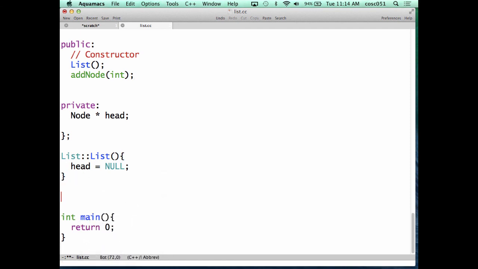All right, we're not going to return anything. Sorry, void add node. And we're going to take an int. And here's what we're going to do. We're going to say node star temp. We're creating a temporary node. Oh yeah, that would help. Node star temp equals what?